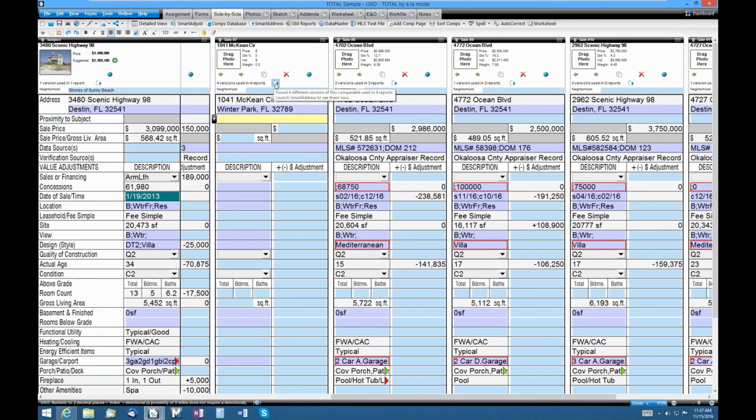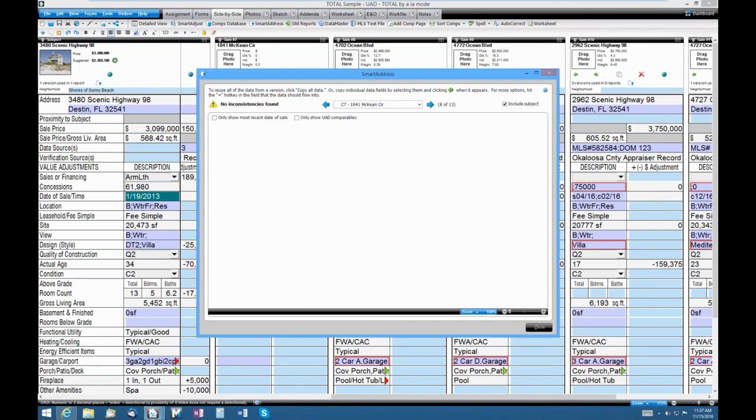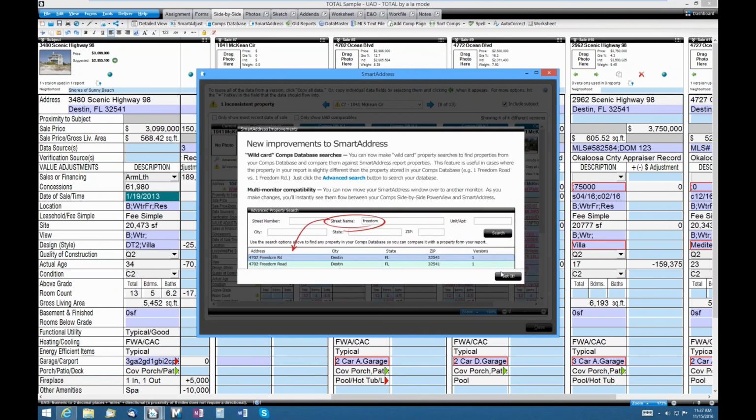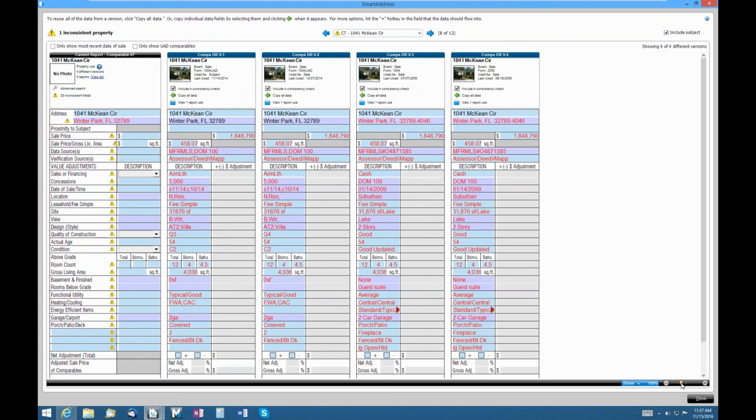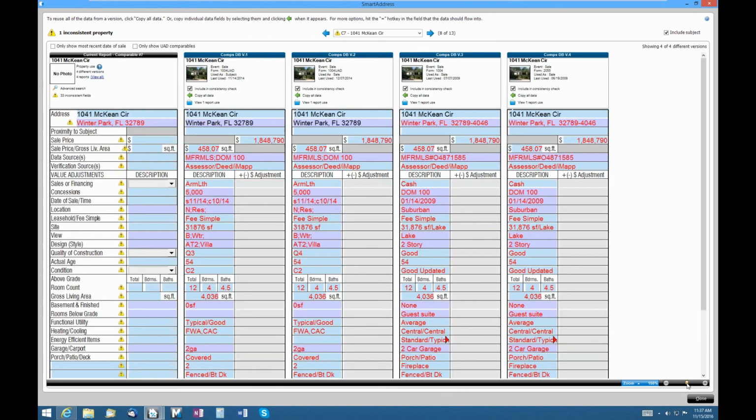If I come up here to this particular option and I choose to click on that little house icon, what opens is a feature called Smart Address. Let me go full screen on this and zoom in a little bit so we can see this a little bit better here.